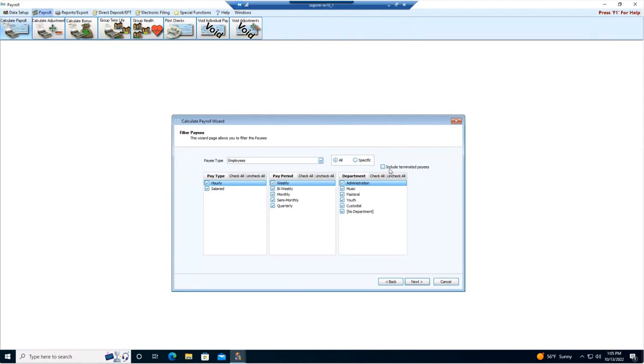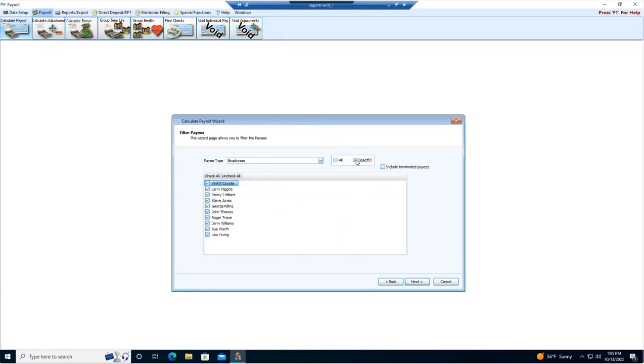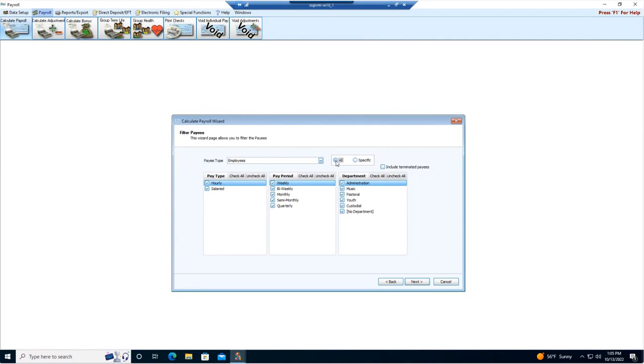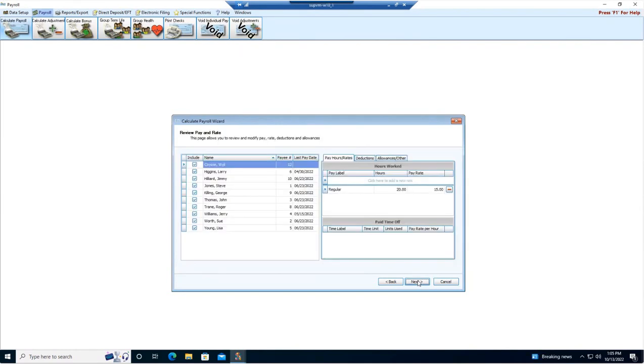We can also include terminated payees if we wish, or employees. We have, of course, our pay types, pay period or department that you can use to filter employees to choose who you want to calculate payroll for. Or, and I use this one more often than not, choosing either all employees or specific employee or contractor, okay? The one that has the greatest amount of control, essentially. So if we leave it as all of our employees, again, we don't have any particular, everybody in our pay period or pay schedule is paid the same way, okay? So we're going to leave it as all employees, and we're going to simply click on Next, okay? Again, no different than your current payroll.